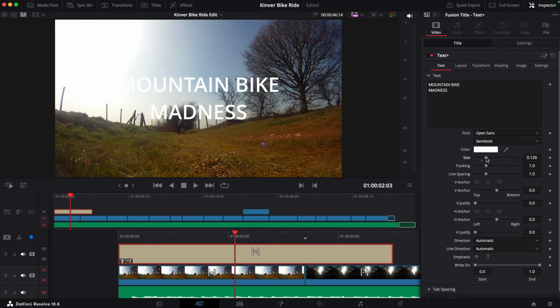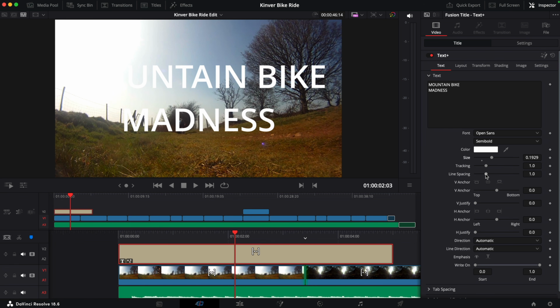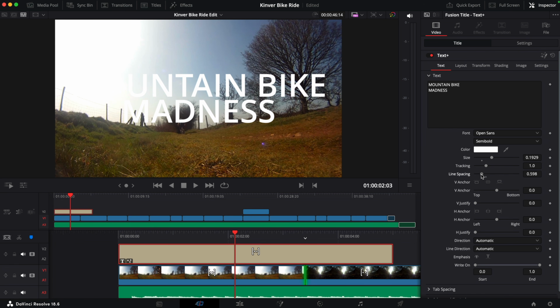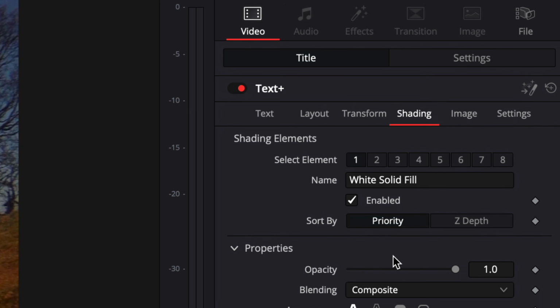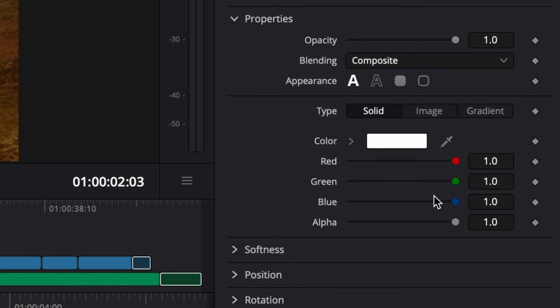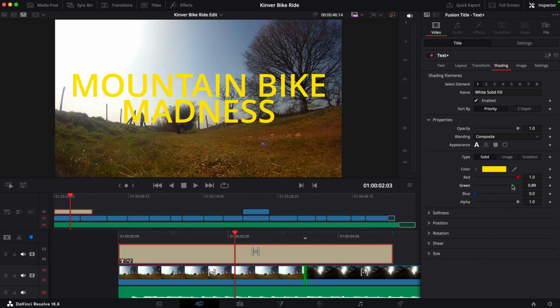Let's make this title slightly larger. Let's squeeze the lines together a little bit more. Obviously, I want to be able to change the title's color and probably add a drop shadow. Now, in the Text Plus, the best place I've found to do this is in the Shading tab. So let's click Shading, and under the first element, we can actually change the color of our text. So let's make it a slightly warm, sort of yellowy color.